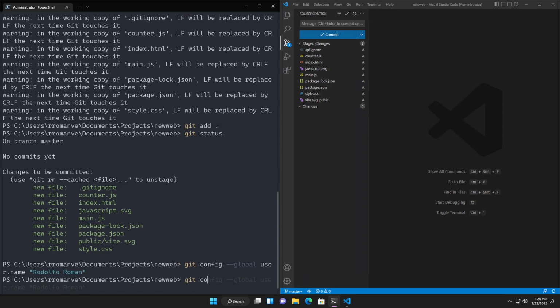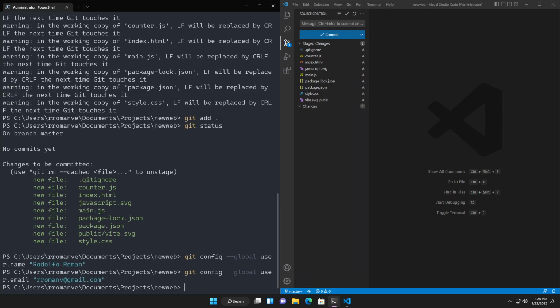Let's do git config --global user.email. I will use my personal email here, the one that I have in my GitHub. Cool. And something extra that I would like to do before I commit, let me remove my files so they are not staged yet. So I just click the minus button there.